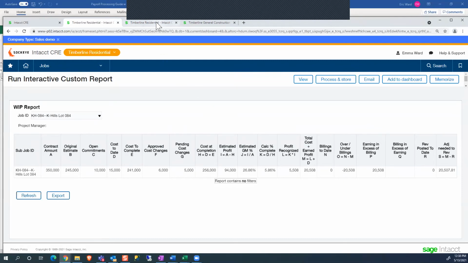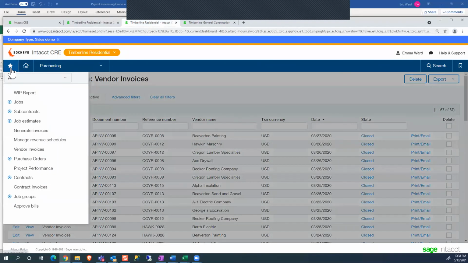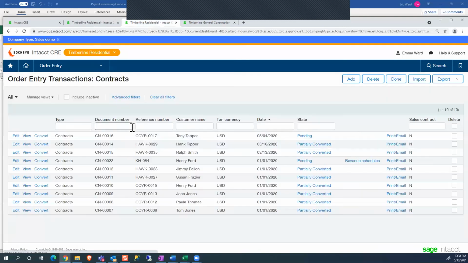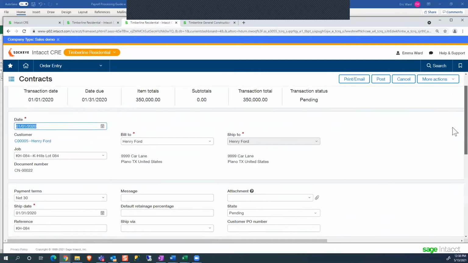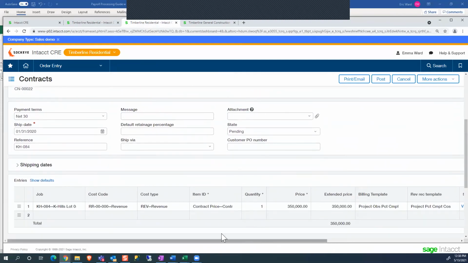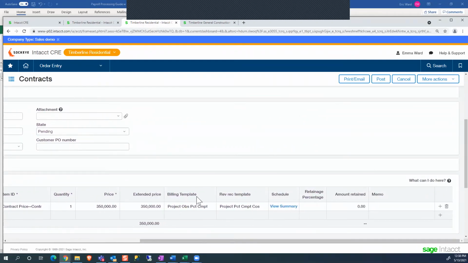So I'm going to go back here to my actual contract for this project. Okay, here's this contract. And in the contract itself, we just have one billing line item for this contract for $350,000. And you can see I have a billing template and a revenue template.